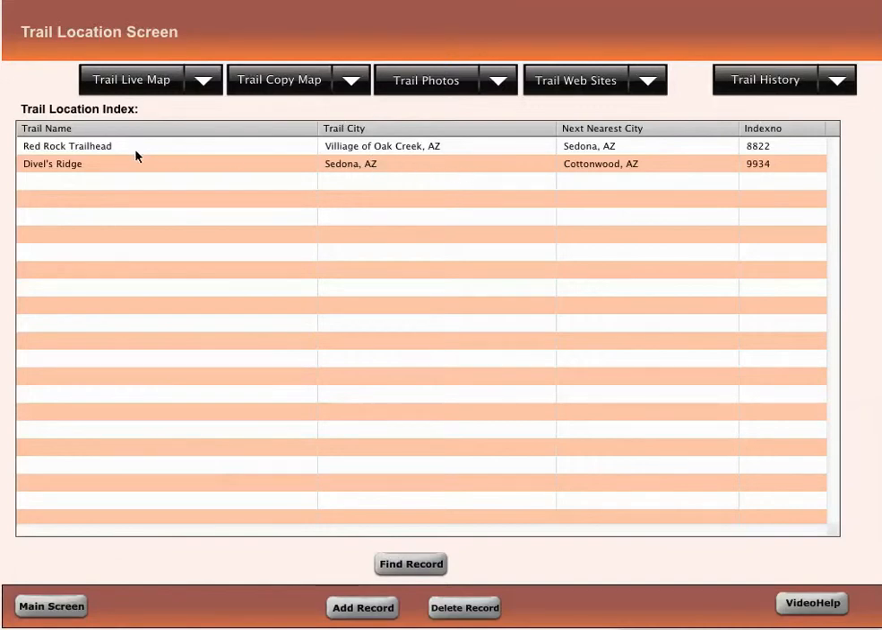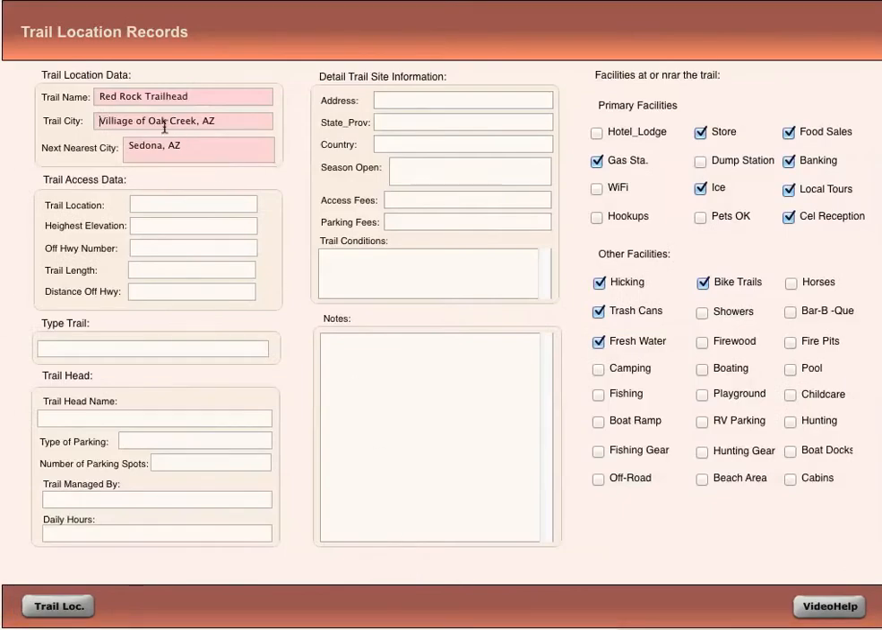For example, let's look at the Red Rock trailhead. I'm going to highlight it. In order to get into that record, I'm going to use the Find Record button, and it's going to bring up the screen. In this screen, you're going to see the name of the trail, the closest city, and the next closest city to that particular location. So this would be a way where you'd cross-check to make sure you're heading in the right direction when you're viewing a map.